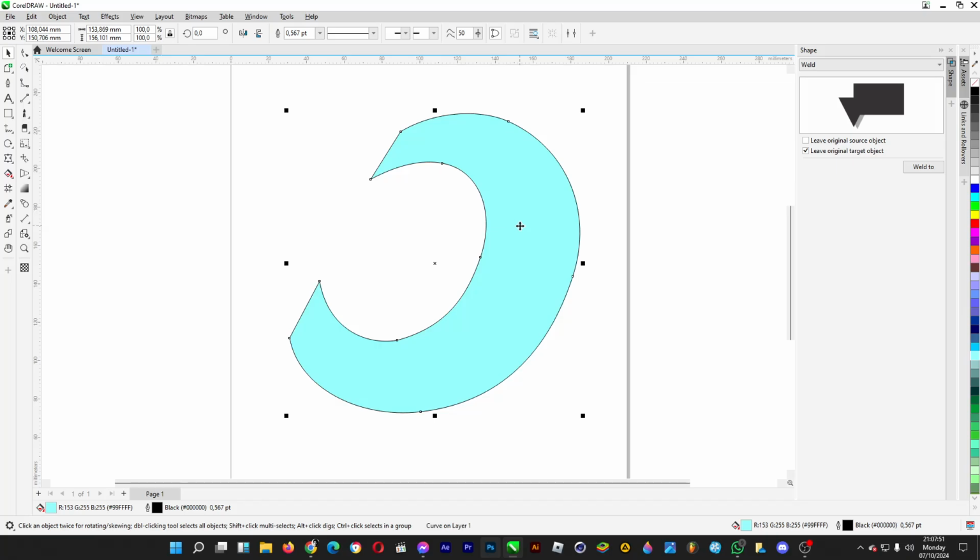Alright, that's probably it. That's how you can make a logo in CorelDraw.